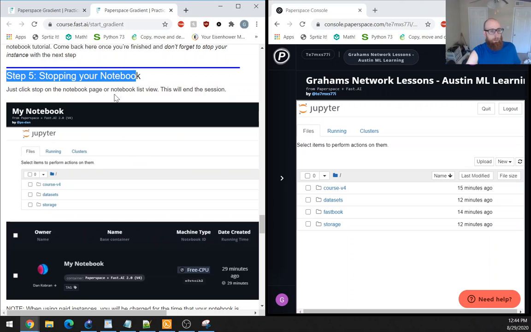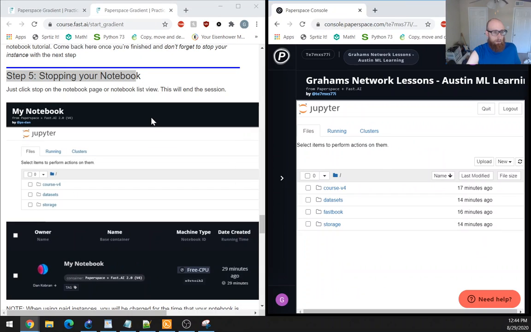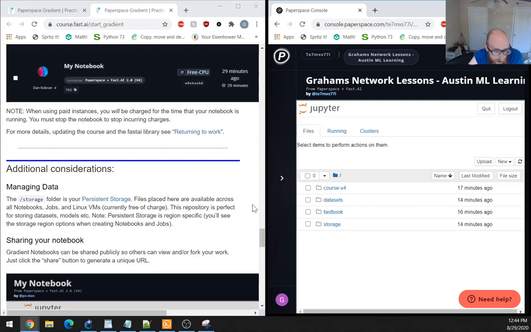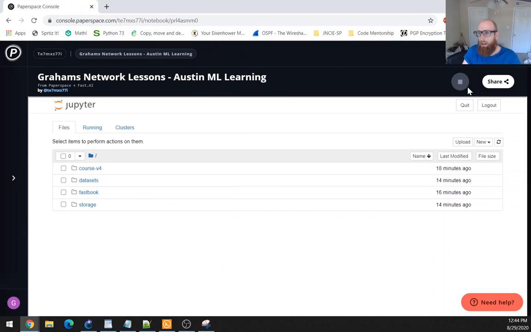So just click stop here to stop the notebook. I already did that before, really nice and easy. And then it will go into a different state. When using paid instances, you will be charged for the time that your notebook is running. You must stop the notebook to stop incurring charges. Okay, so this is not a paid instance, so I'll just keep it running. Although it is probably good to establish good habits in case I were to have a paid instance. You know what, I'm going to do that, because if this were a paid instance and I didn't click this stop button, I would get charged.